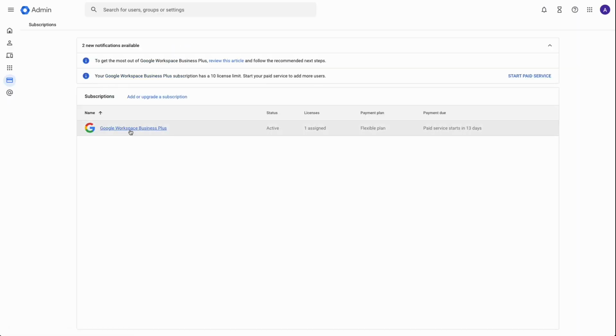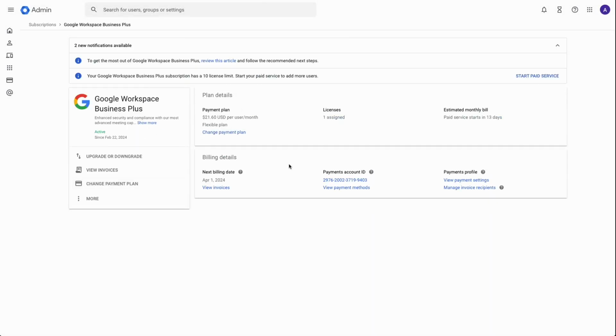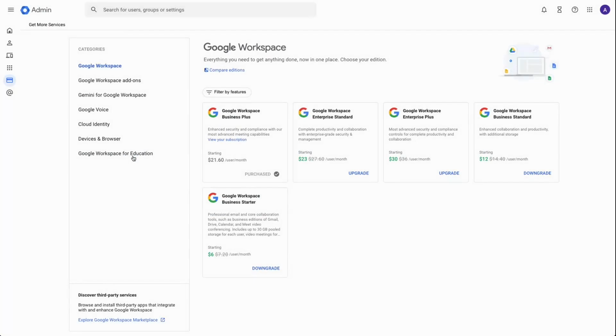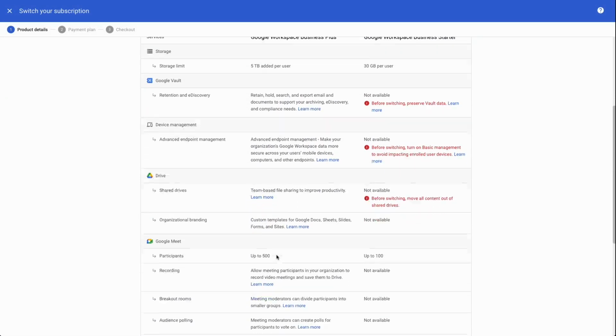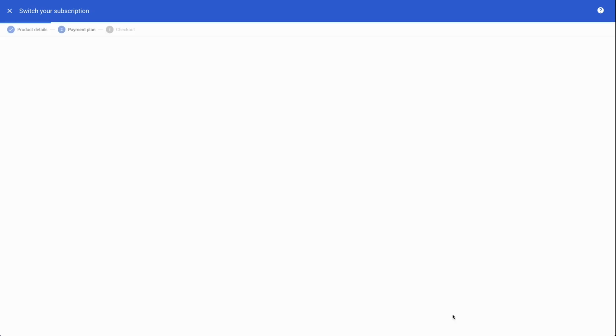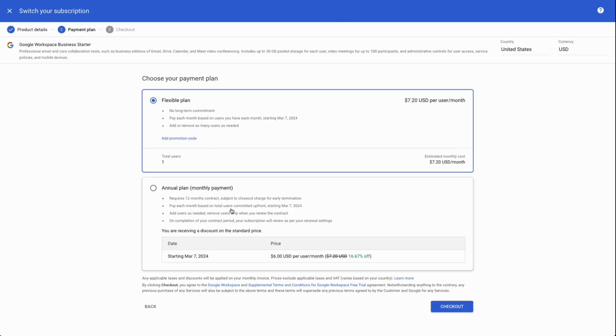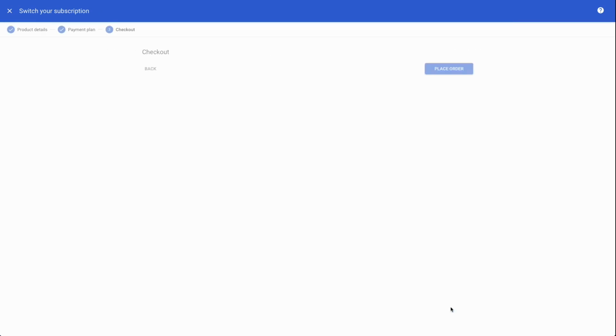And this is our Business Plus. We're going to click on this and we're going to upgrade or downgrade. And what we actually want to choose is this Google Workspace Business Starter for $6 a month. So go ahead and hit downgrade. And it's just going to tell you what you're switching to, so go ahead and hit next. If you want the monthly or the annual, you can choose that here. I'm going to hit checkout, place order.